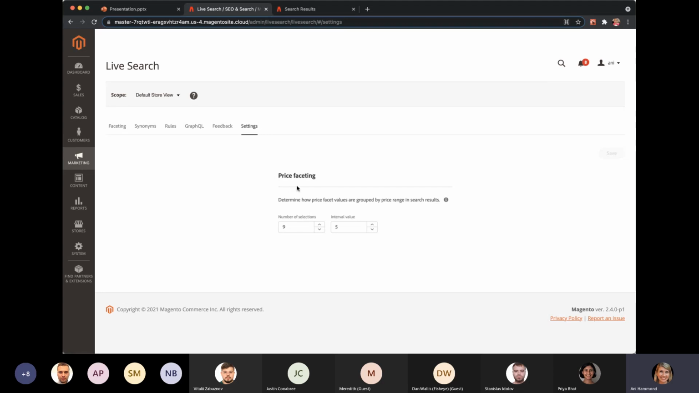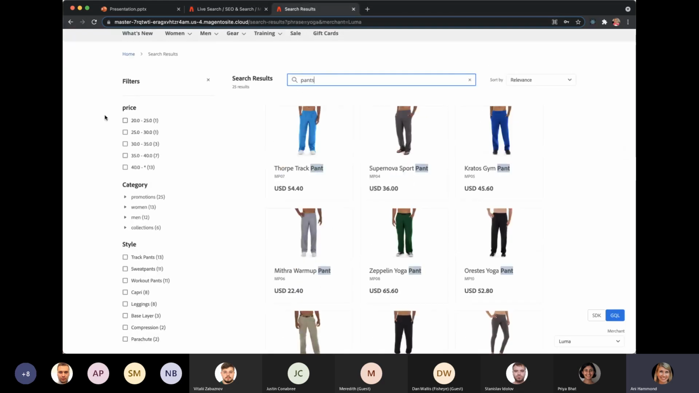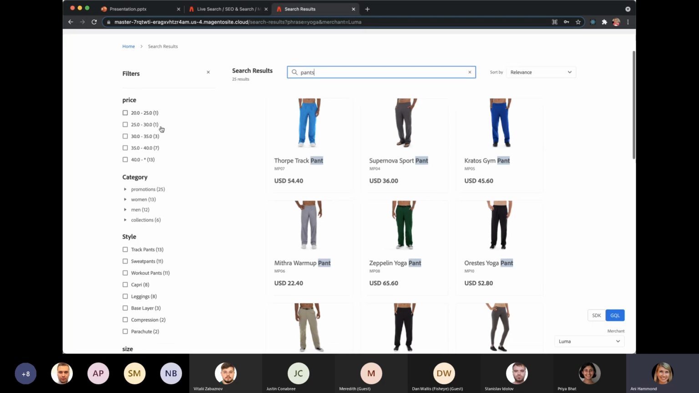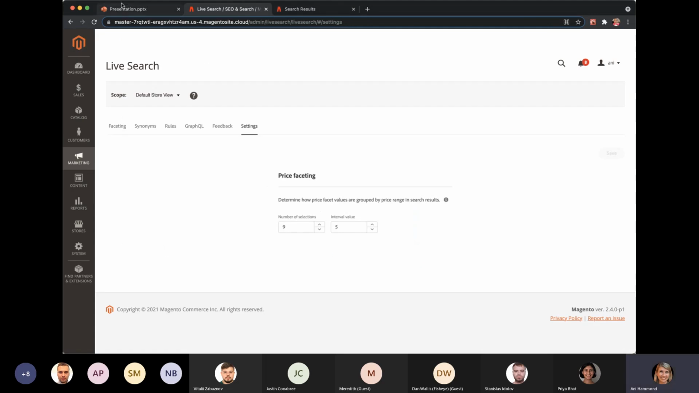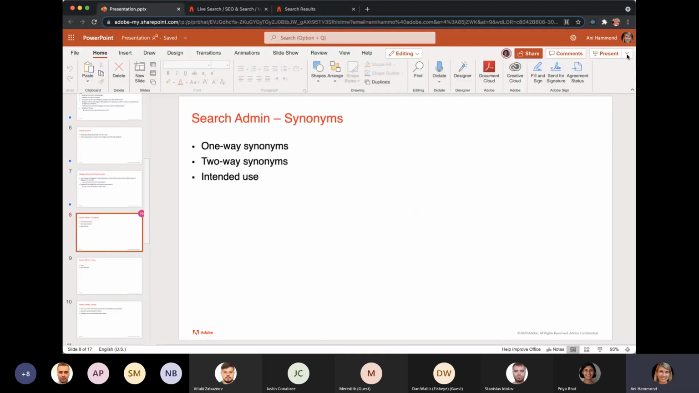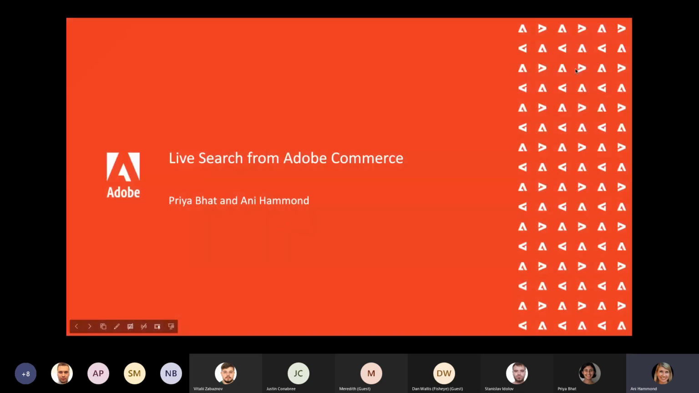For now, they're just price settings, but this is, in a sense, an extension of faceting in general. It determines how many price ranges are going to be showing up in our results, and it determines the interval value of them. So here we have 9 picked, and the interval value is 5, and we can see the prices here and the ability to sort by prices in increments of 5, and there should be 9 that have been calculated for this. So this concludes the part of the demo that we had.